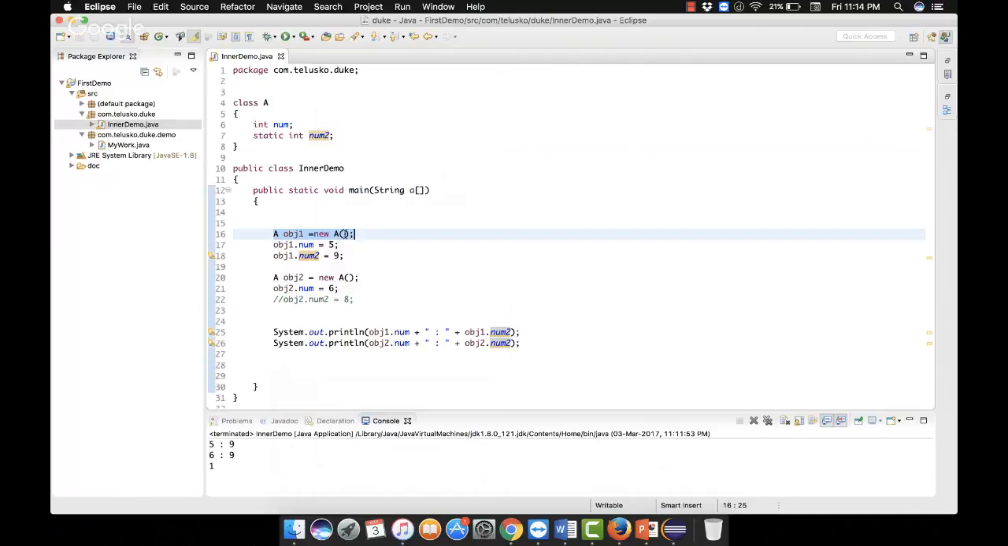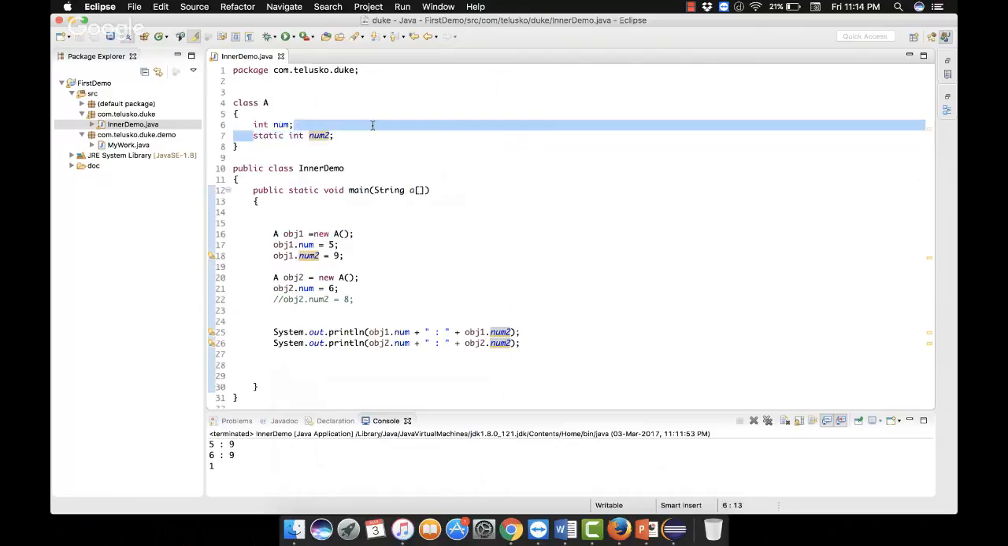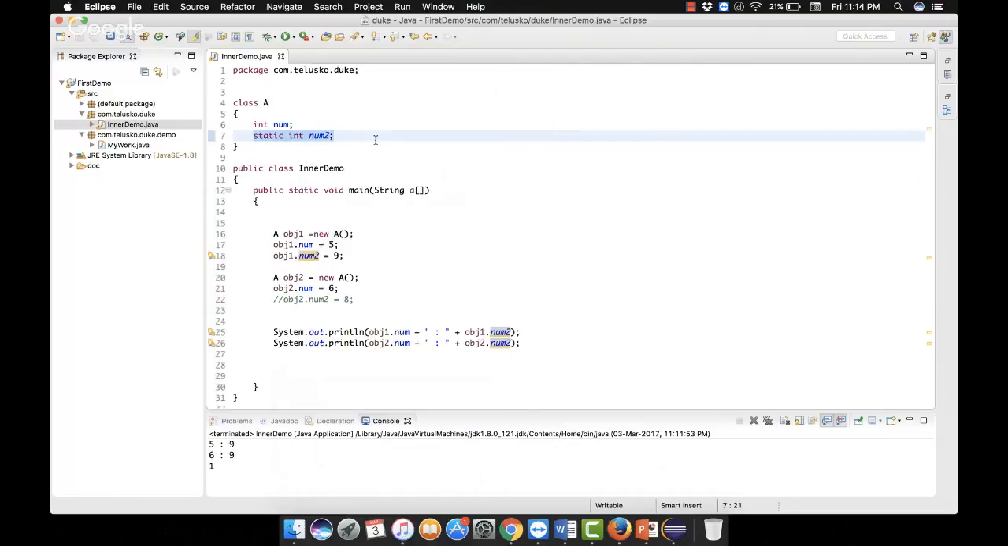When your class loads, it initializes all the static variables. When you create the object, it initializes all the instance variables. So static variables get initialized before instance variables. Make sense? Yes, sir.